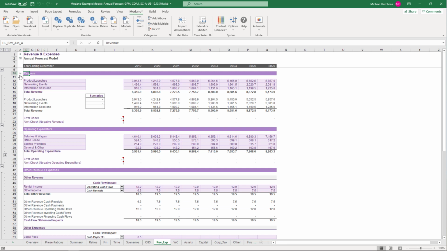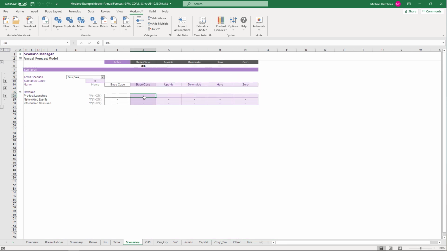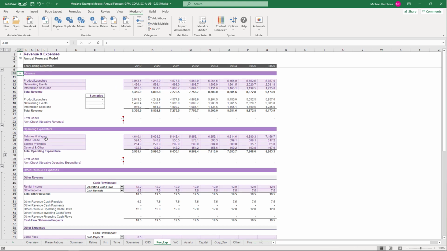And now I have a scenario assumptions piece here. So I can now put in as my base case, I'll leave that as 0. Upside case, I'll do say plus 10%. Downside case, minus 10%. Hero case, plus 20%. Zero case, minus 20%. And I could do exactly the same thing with, say, my operating expenditure.